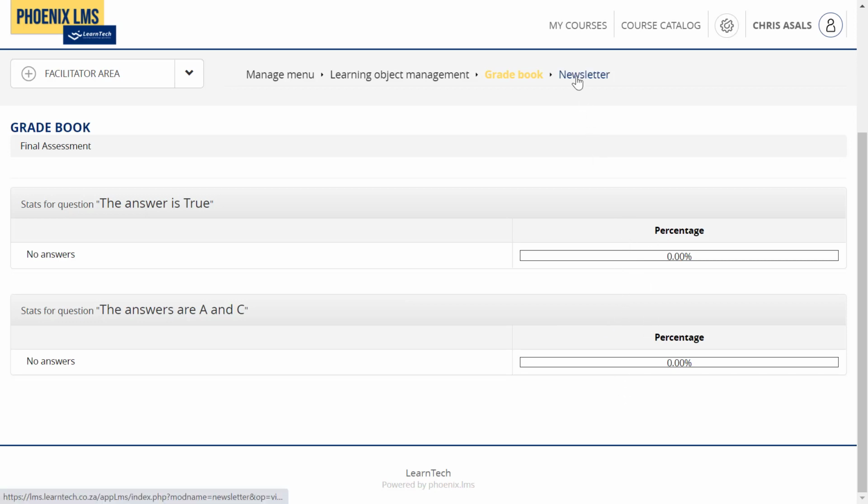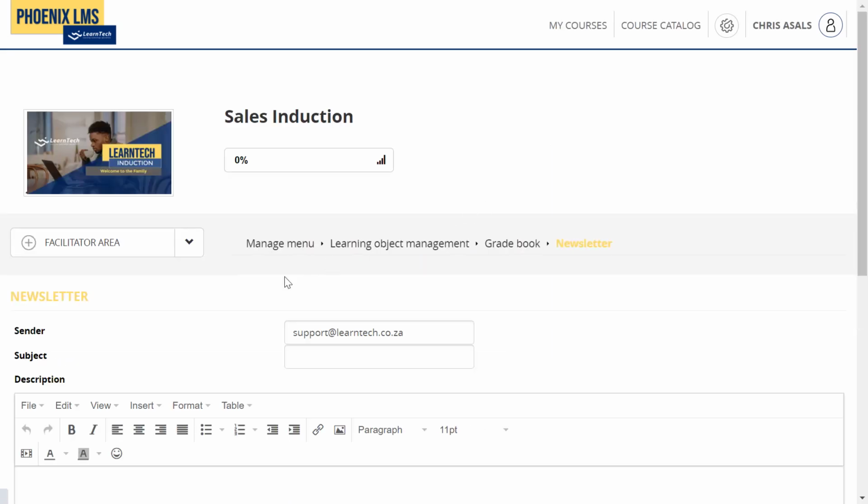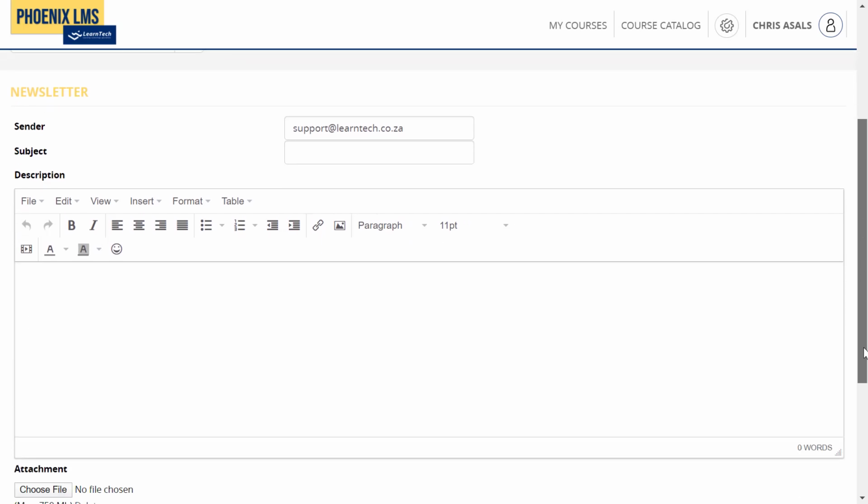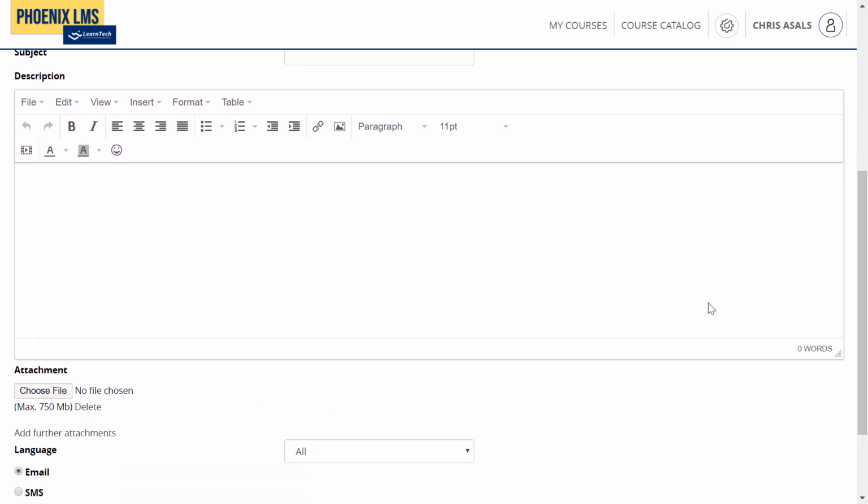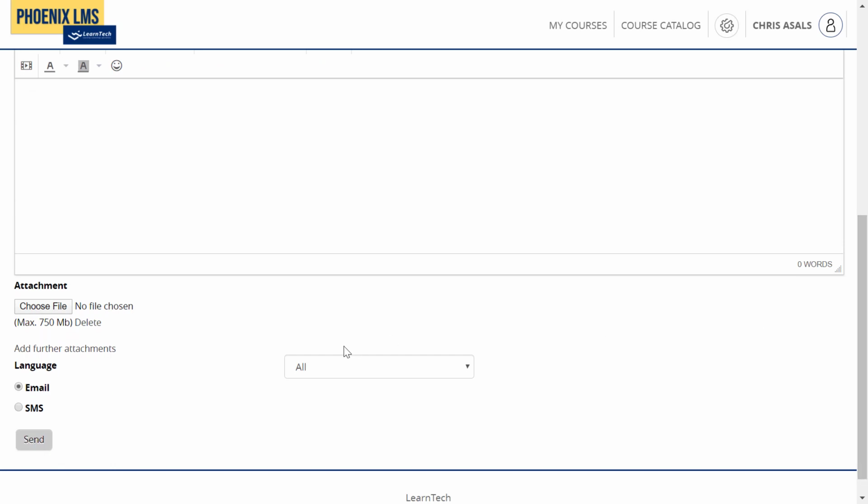We also have a newsletter area here as well, where you can send communications to learners on this particular course, and it works off a WYSIWYG interface. Out of the box, we can send via email. However, if you have an existing SMS gateway, we can integrate with that. Just know that obviously there's additional costs in terms of SMS bundles and so on.